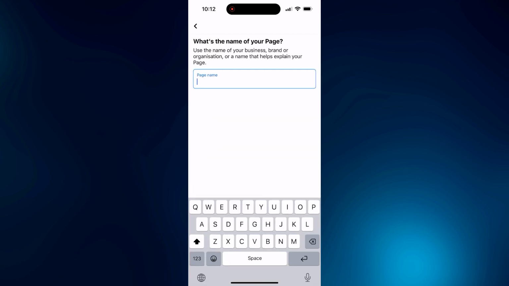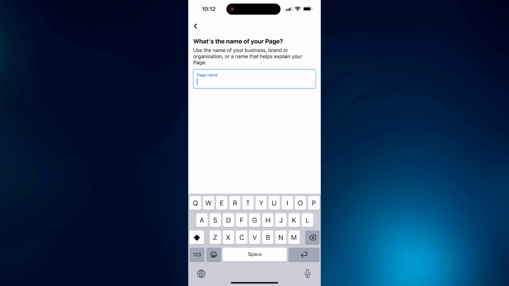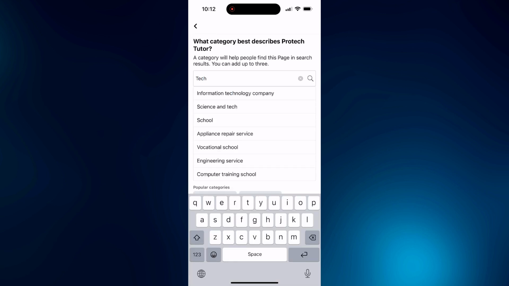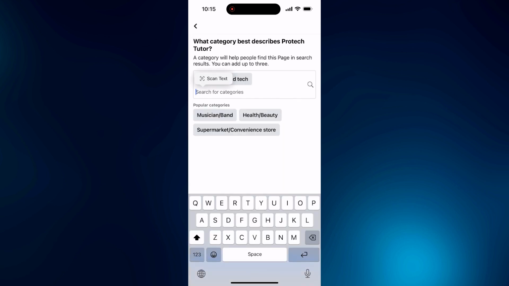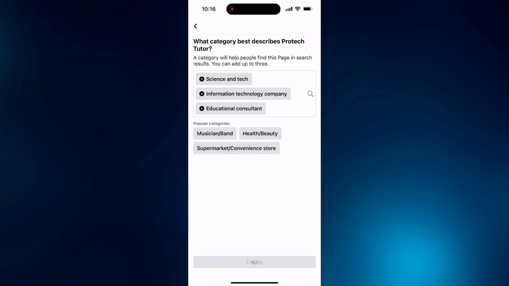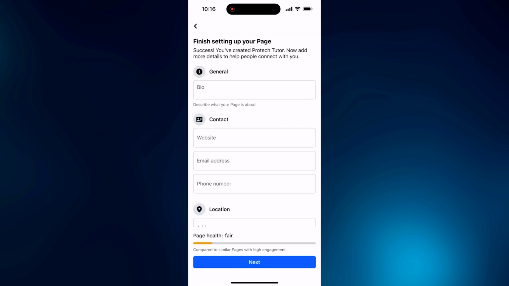The first thing you have to do is enter your page name. You can just tap on the text field and type your business name, brand or organization. Once you are done, click Next. There you have to select a category that best describes your page. You can tap there and type your page categories. You can add up to 3 categories. Once you finish, hit Create. You have successfully created your page.